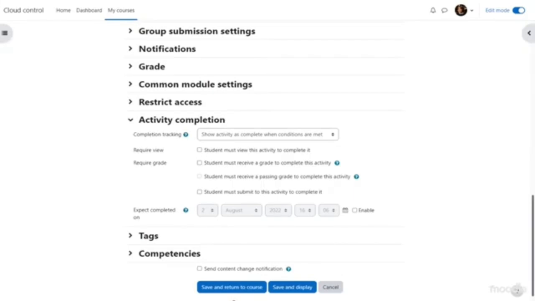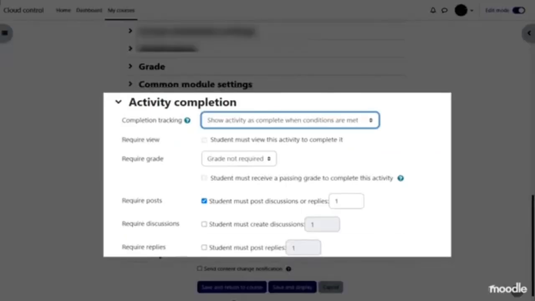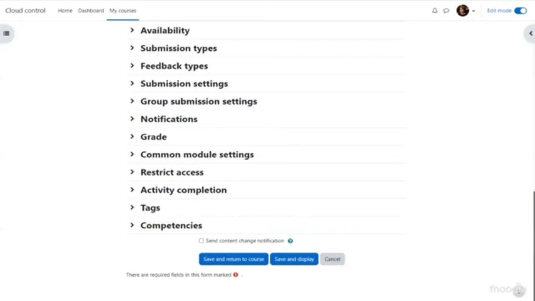So, for example, I'm going to hide all of the other settings and just expand the activity completion conditions in another Moodle activity. You can see here. So what might this be? Well, you can grade it, but that's not the most important feature here, because if you look, some of the criteria are focusing on students must post discussions, students must reply to discussions. So these are the criteria for activity completion of a forum, for example, okay?